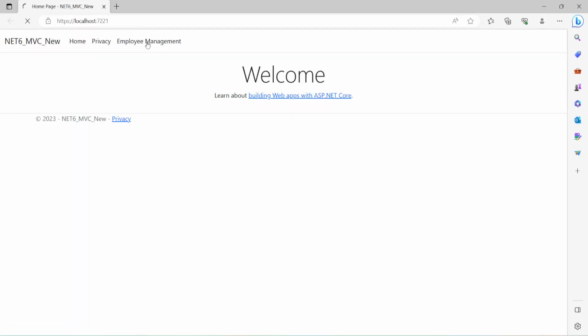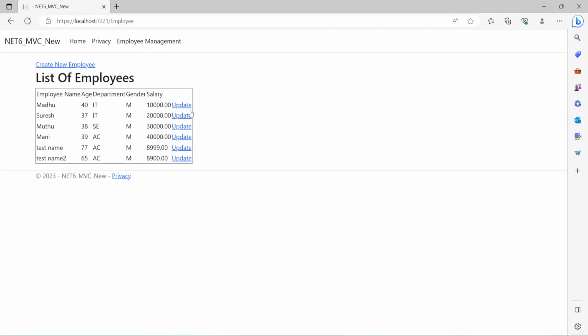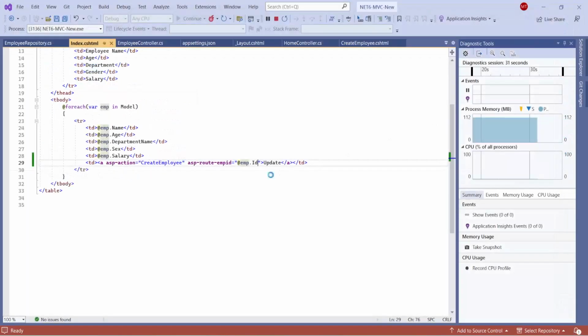Click on employee management. Yeah, we have the update button, but if we click on update, it will not work because we need to write the code for the update method. On mouse over here, see in the status bar of the browser, it is eid equal to 1. Okay, here eid equal to 1003. Okay, now we need to write code for the update method.